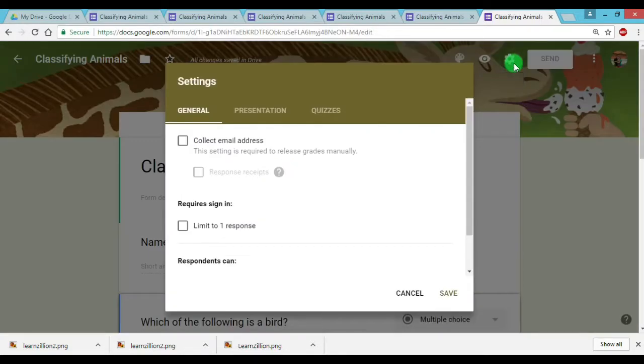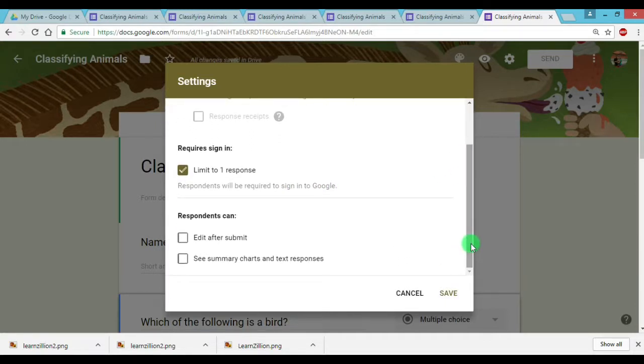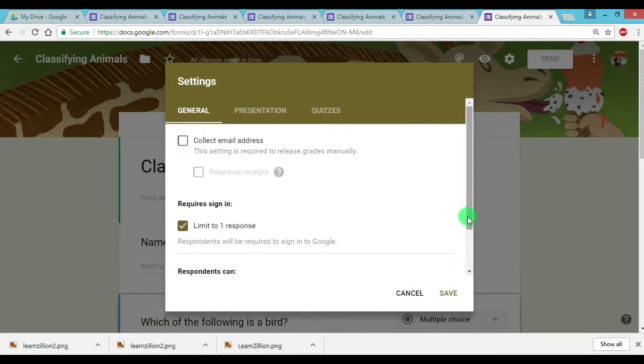Alright, to get started, you can open up a new Google form. I'm using an existing quiz. I'm going to click on Settings, and under General Settings, I'm going to select Limit to One Response. This allows my students to only take the quiz one time. And I'm not going to check Edit after Submit. I don't want them to go back in and see the questions or the answers.